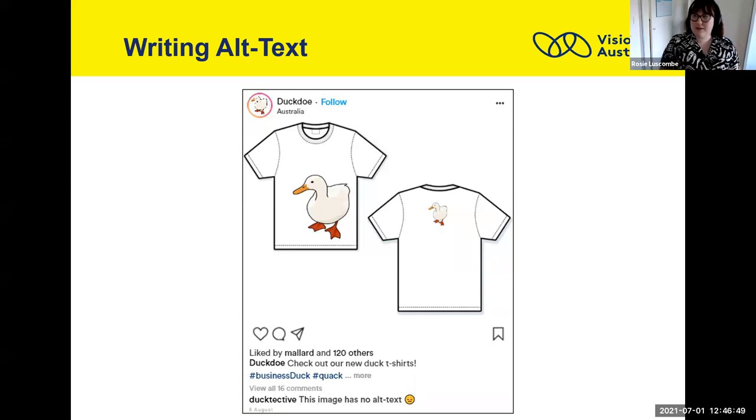But if you can't see the image, you'd be missing out on key information. And that is the deciding factor of whether you want to visit maybe DuckDo's website and buy the shirt. And then what if the website also doesn't have alt text on the image? You wouldn't know what the shirt looks like and you probably just wouldn't buy the shirt.